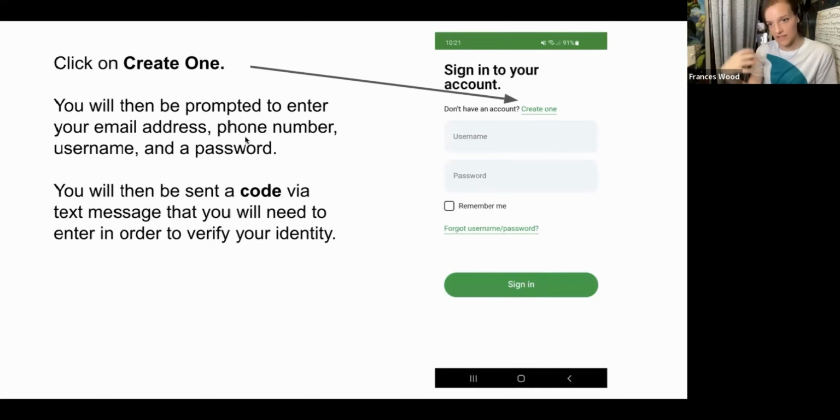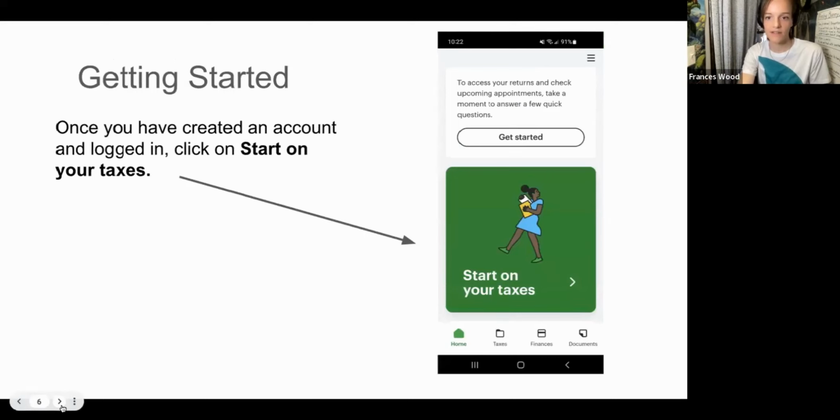And then they'll do the thing where they send you the code via text just to confirm that you're you, to add that level of security to it. And make sure you remember your username and password for future reference. Okay, so once you're in there, you can get started on your taxes. You click on that big button there that says start on your taxes. That should be on the front screen when you open up the app after you've made an account.